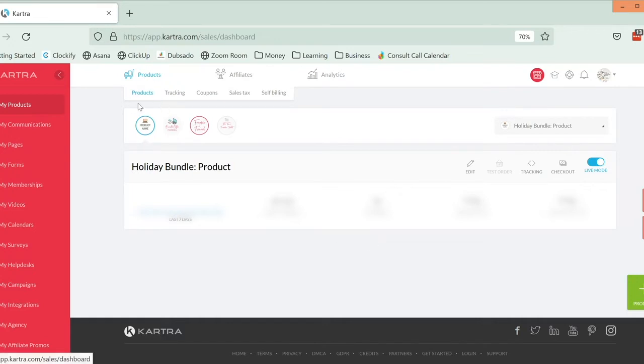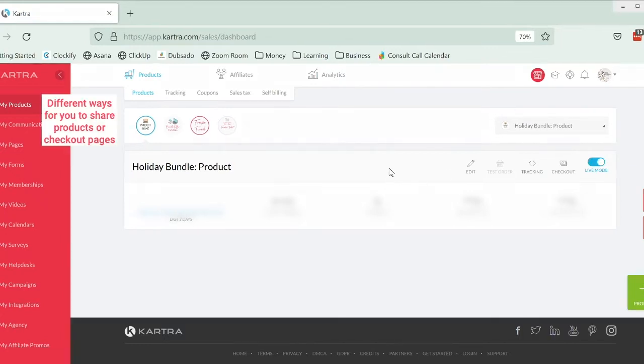So here under products, really the only thing you need to be looking at as you are just jumping into Kartra is the product section here. Potentially you might want to also add in some coupons, so you might want to have a look at that as well. Now, one thing I do want to explain here is that there are a few different ways for you to actually share products or checkout pages with people.